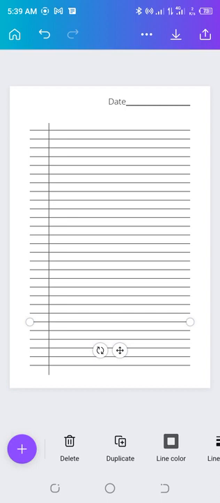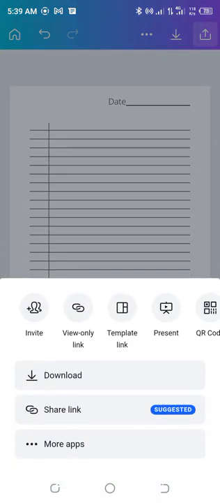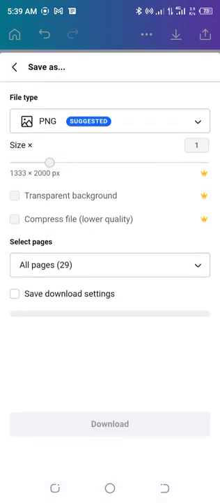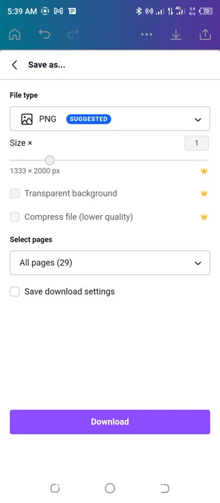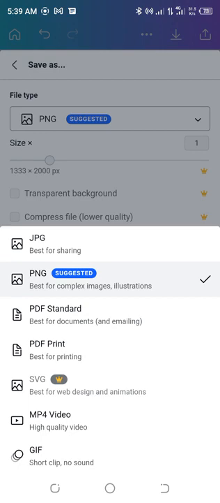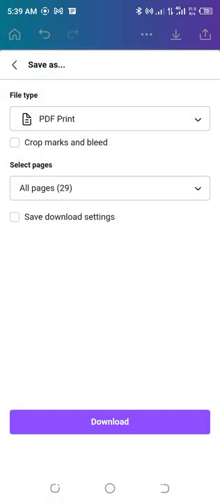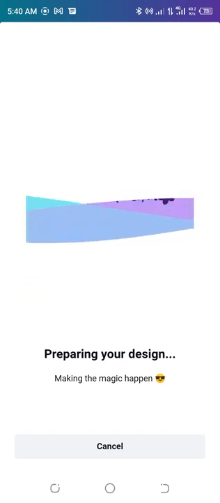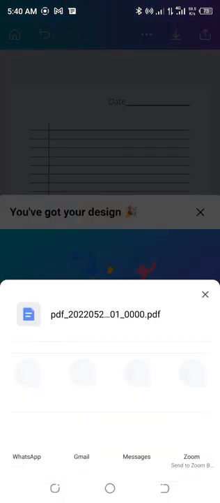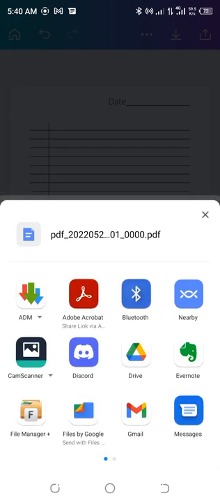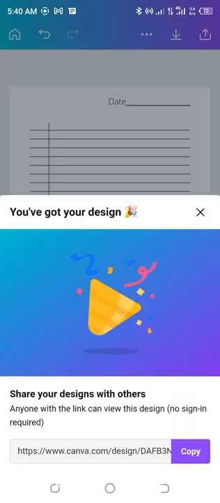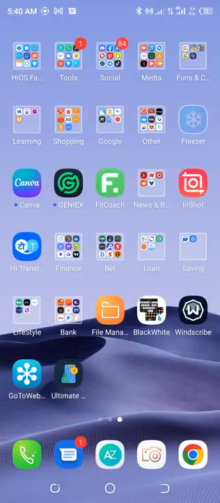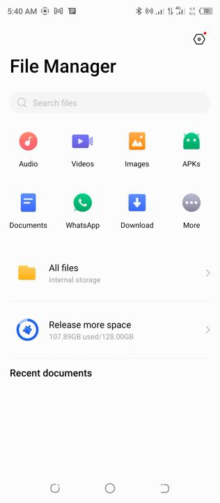Then you click on this arrow up, this one on the edge, top right. So you click on download. Then you don't download as JPEG or PNG, no, you click on PDF print. Okay, then click on download. Okay, click on download. All right, so we have this print ready. Okay, so let's go to our file manager, then see what we just downloaded.